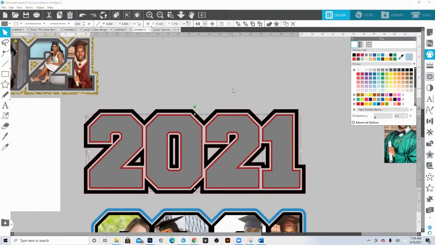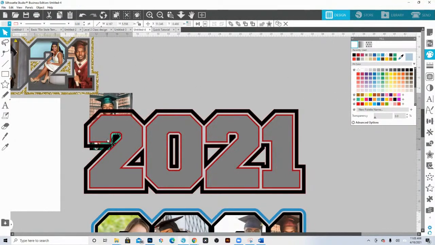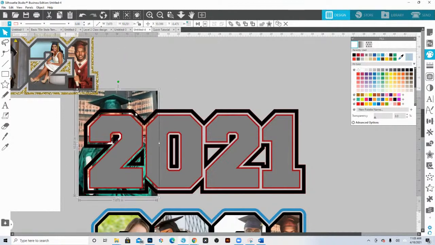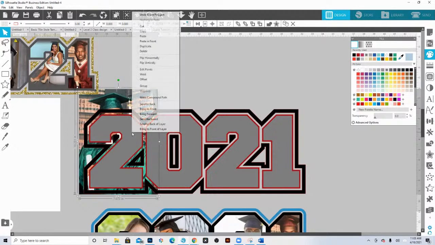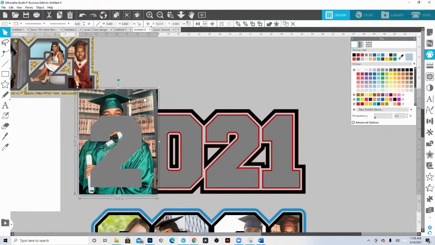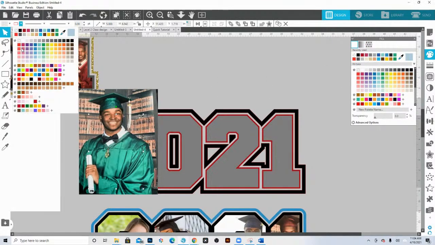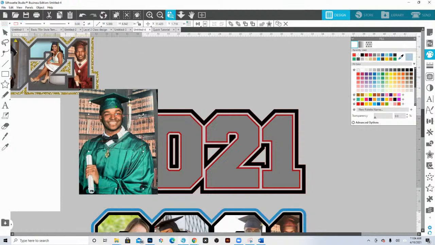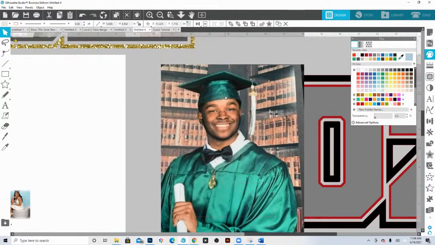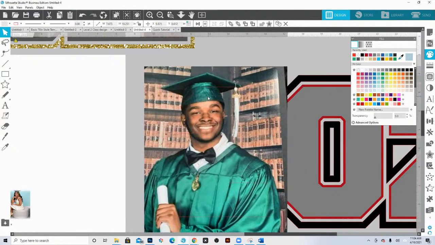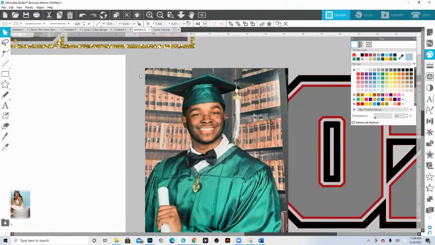And no, let's not do that one. Let's just leave it up for now. I'm going to take my picture and make it larger. I'm going to hold down Shift and click on my number and bring it to the front. Okay. So now my number, no color. Oh, but we need to put the line color so that we can see where it goes. And we're going to position our picture.